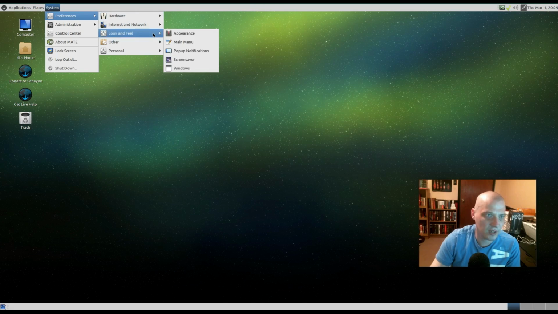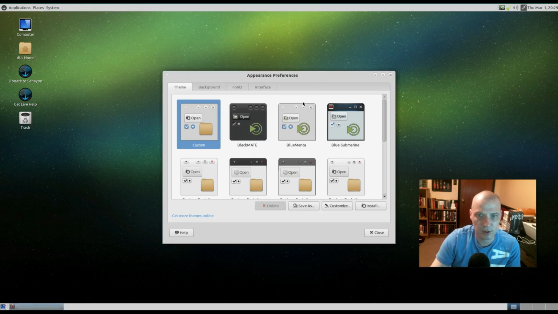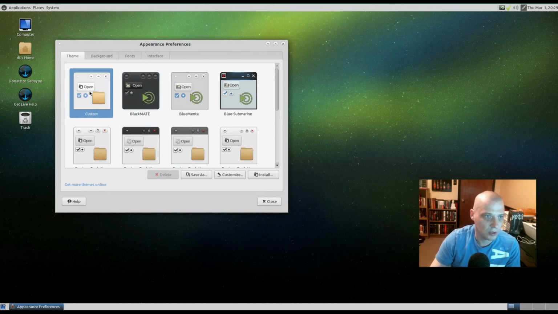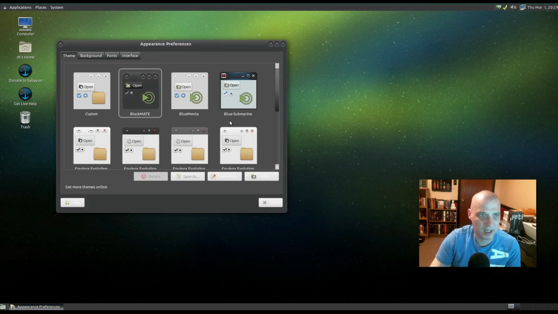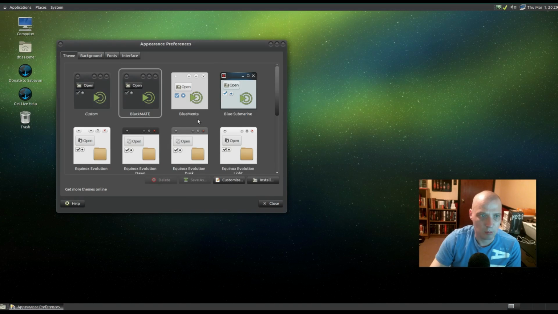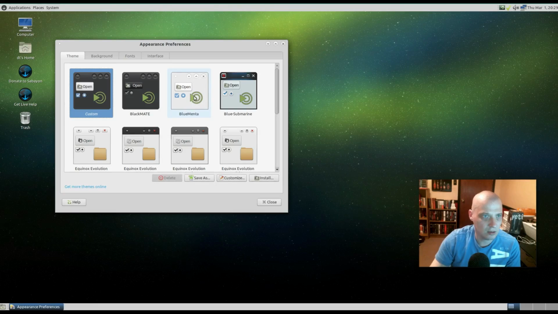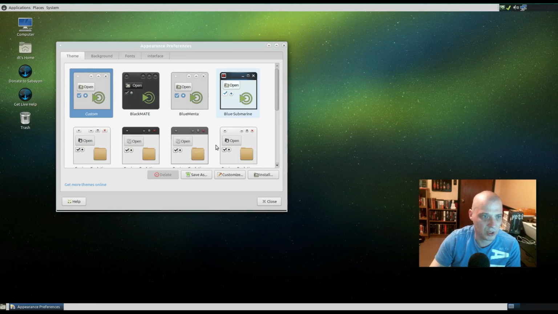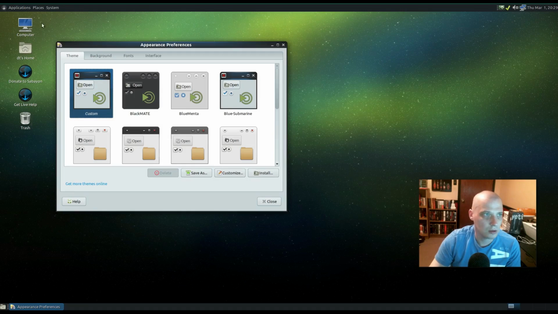This is where we would find things like Look and Feel, Appearance. So let me go ahead and see what kind of themes are installed by default. The first one, Custom, is the default theme, but we also have Black MATE, which is a very nice black theme. We have Blue Menta, which is another nice silvery grayish theme. Blue Submarine looks pretty cool, actually. I don't mind that one.